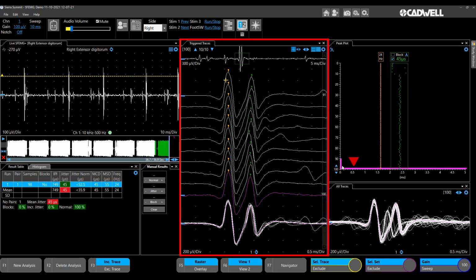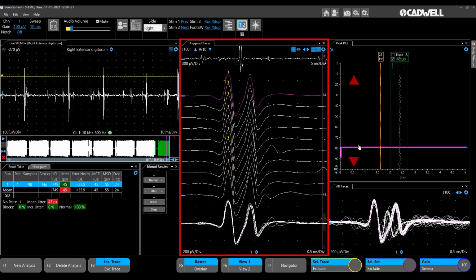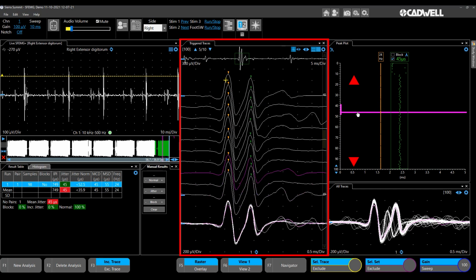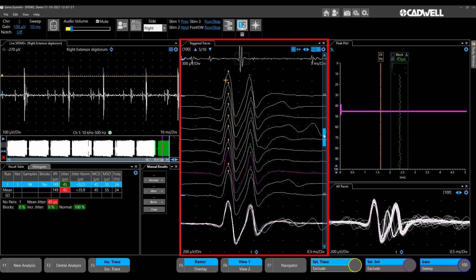This pink bar in the peak plot window represents how many of these traces are displayed in the trigger traces window, and the pink line shows you which trace is currently highlighted. So I can drag this line up or down, and you can see this pink trace corresponds with this pink line. You can also review through the traces by using the slide bar on the right-hand side of the trigger traces window.